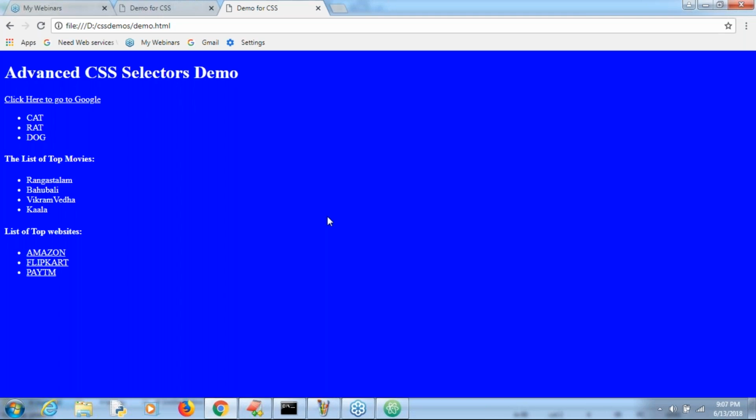Sir, for any tag you can define an ID, you can define a class. Akshay, for any tag you can define an ID, you can define a class. For the anchor tag also, if you want you can define an ID or a class. Okay, that's all.